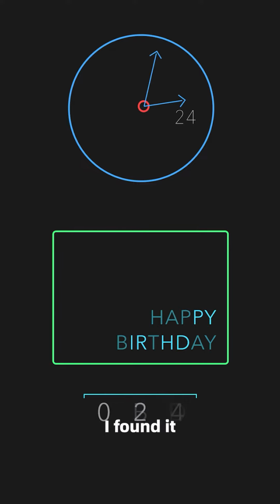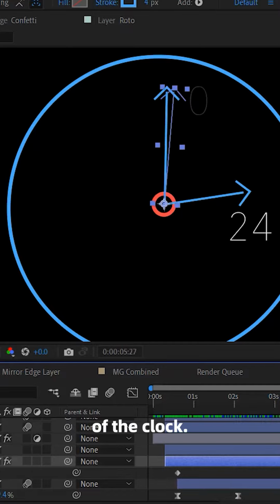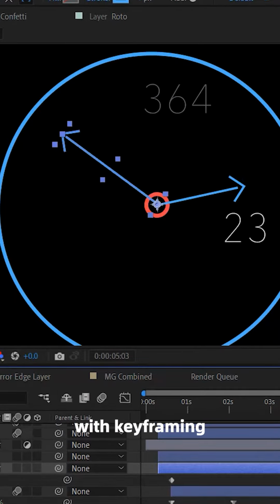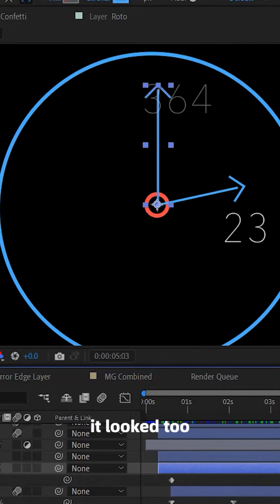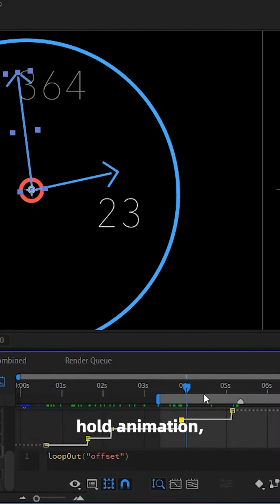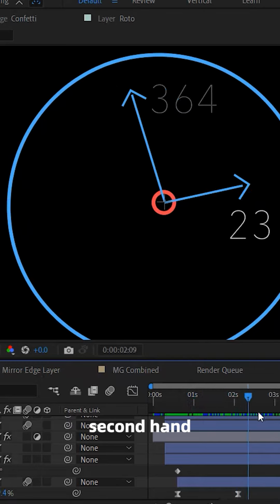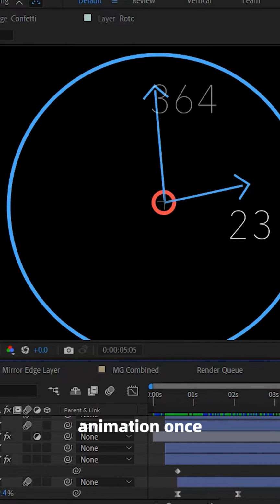First of all, I found it very useful to use posterized time for animating the second hand of the clock. I started with keyframing the rotation property, but then it looked too smooth. Also, I didn't want to keyframe the step-by-step animation, so I added a posterized time effect to make the second hand update the animation once every second.